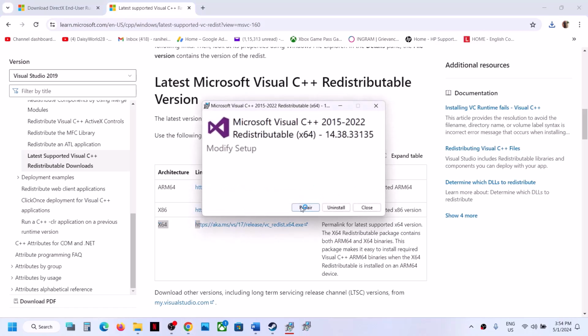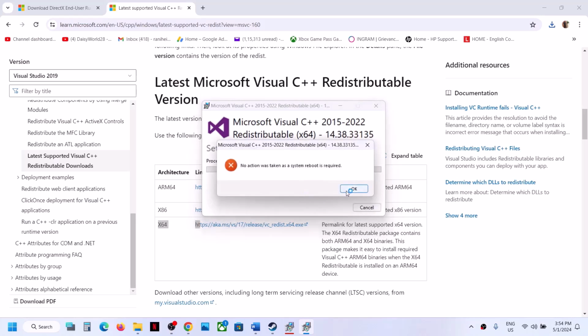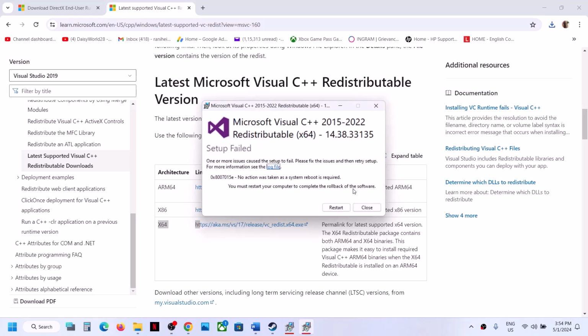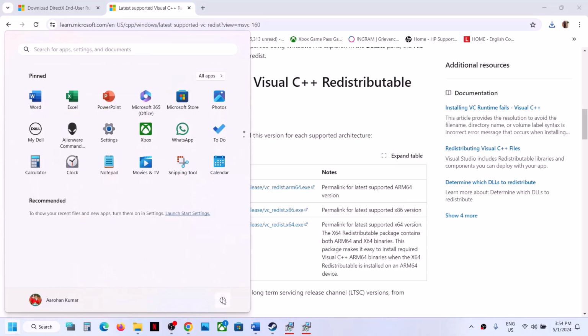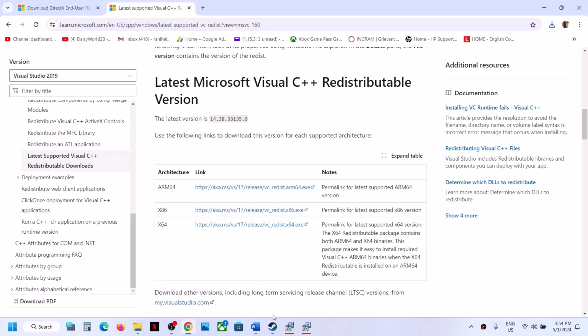Again, if you see the repair option, click on repair. If you see the install option, click on install. Again, I have already installed it, so it's telling me to restart my computer. Once done, make sure that you restart your computer after this. So click on restart, or you can simply restart your computer, and after the system restarts, launch the game.